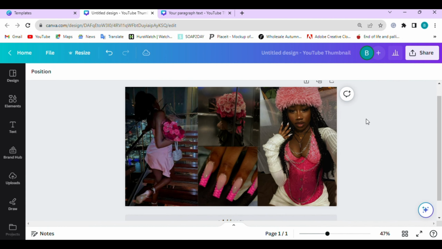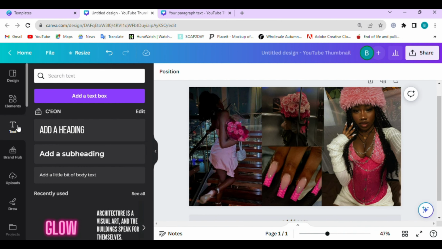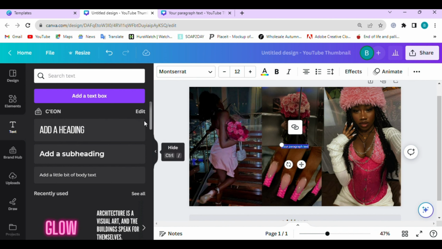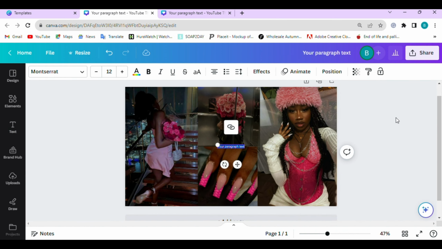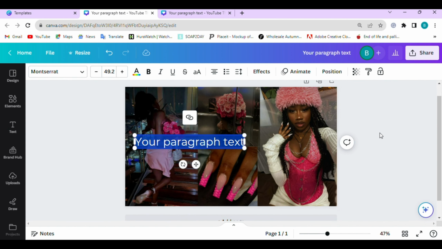Now we're going to add some text. So to add text, you can go to text on your left and select add text box, or you can select T on your keyboard and a text box will appear. So I'm just going to type. I'm going to increase this a little bit.